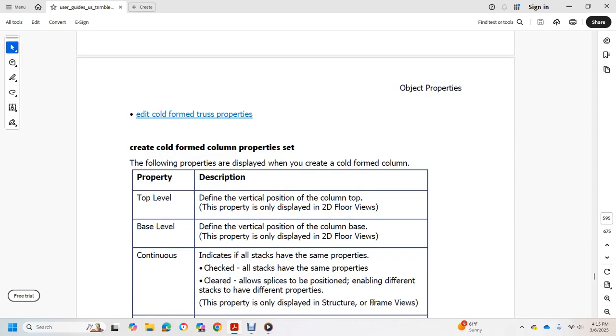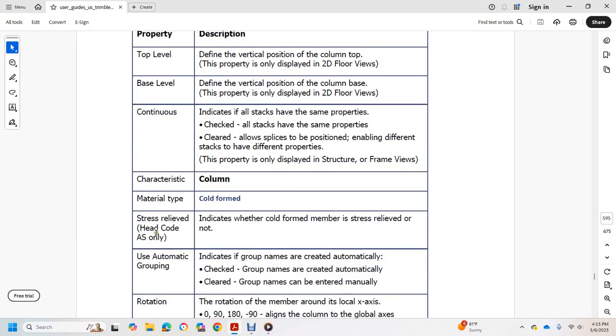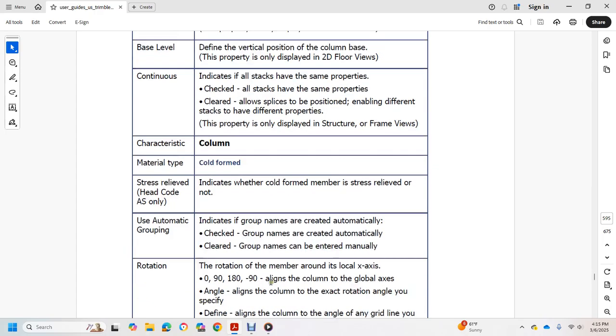The properties, once displayed in the structure and frame view, with characteristic column material type: cold formed. Stress relief, head code AS only: indicate the cold formed member is stress relieved or not. Use automatic group: indicate the group names are created automatically. Check for the group names created automatically. Clear if the group names are entered manually.